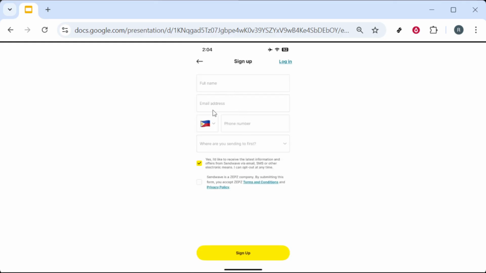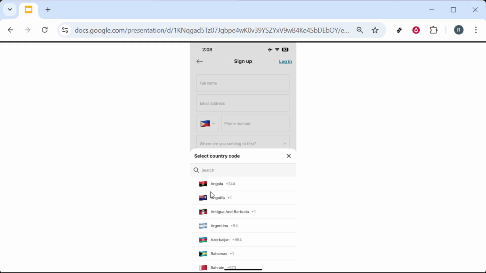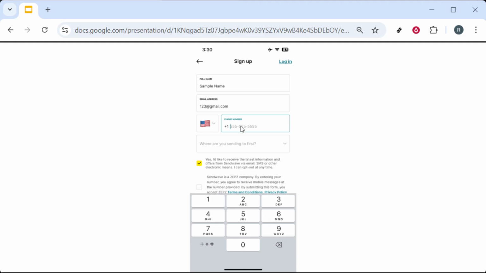Next, tap the little flag next to the phone field to pick your country code. Use the search bar or scroll to select United States so the correct code fills in automatically. Enter your mobile number carefully. This is where Sendwave will send your verification code, so make sure the number is active and able to receive texts. You'll also be asked where you're sending money first.